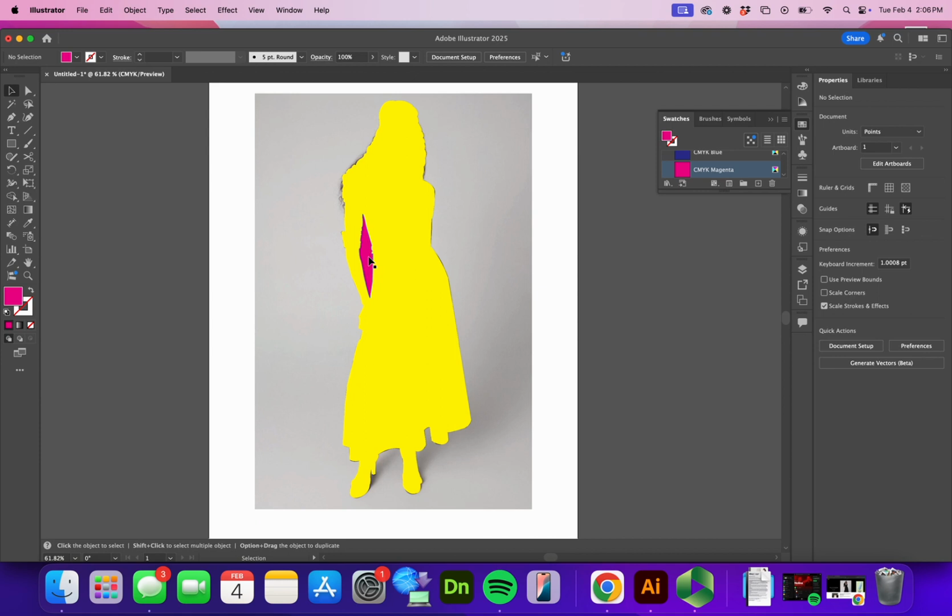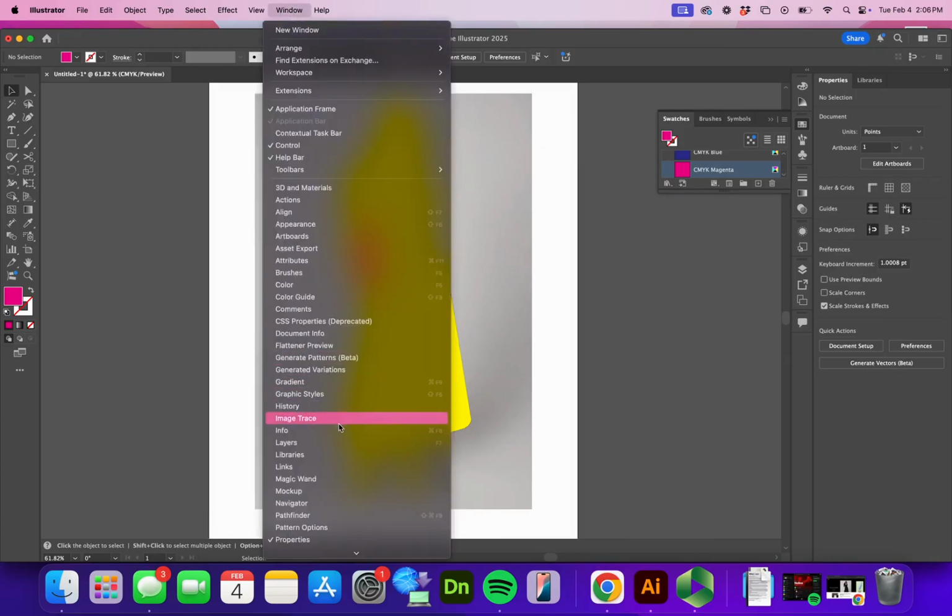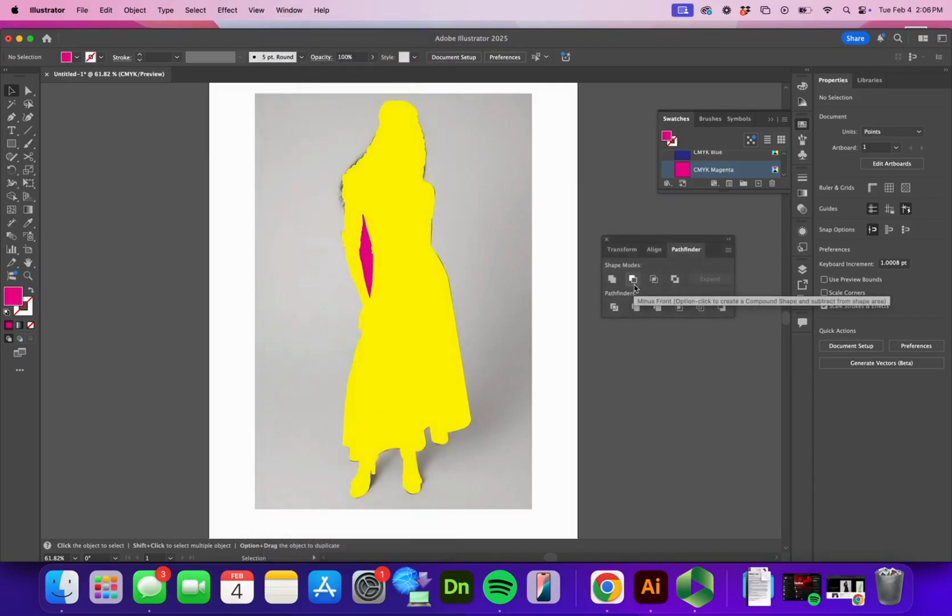And this creates what is called a compound path, which means it is a path in Illustrator that has a hole inside of it. Now I will navigate to the Pathfinder tool. You can oftentimes find it in the Properties panel, depending on what you have selected. You can also find it at Window, Pathfinder. The specific mode we need for this action is called Minus Front. This is a compound shape that will subtract from the shape area.